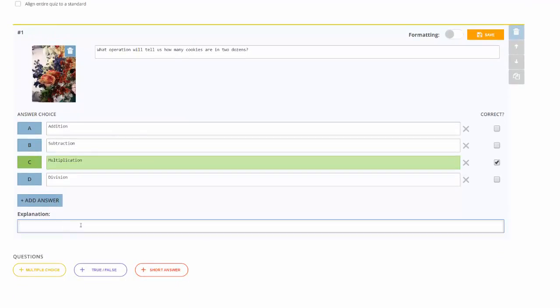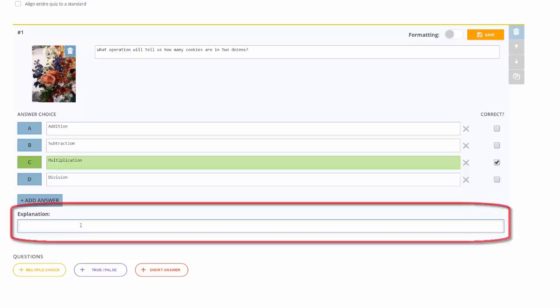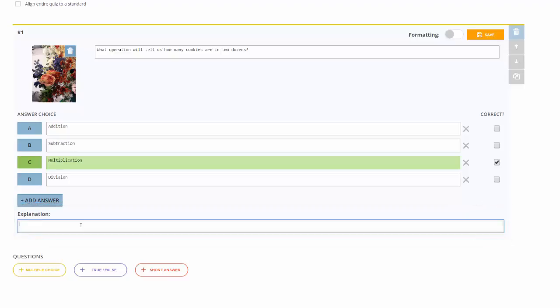Finally, every question of each type has this field at the bottom titled Explanation. This is where you can provide feedback to a student answering the quiz and explain why the right answer is right or why a wrong answer is wrong. We'll provide an explanation here. 2 dozen is 2 times 12.